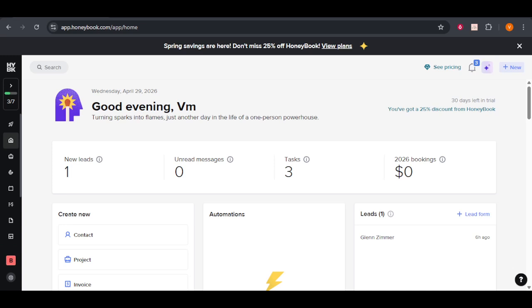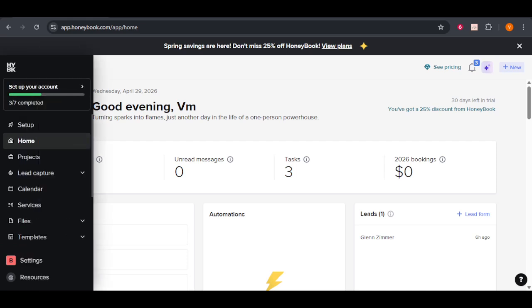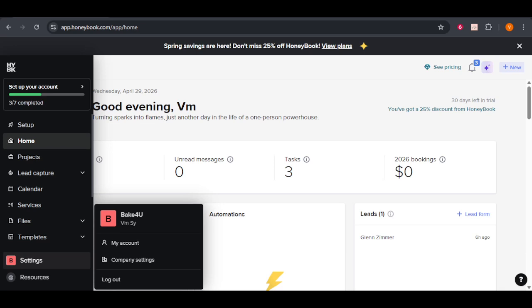Let's dive right in. First, you'll need to open up HoneyBook on your device. It's best to do this on a desktop or laptop for ease of use. Once you're logged in, look towards the bottom left corner of your screen. There you'll see either your profile icon or your company logo. Go ahead and click on that icon.